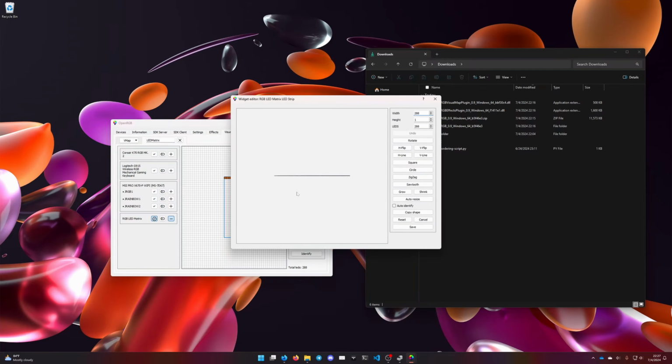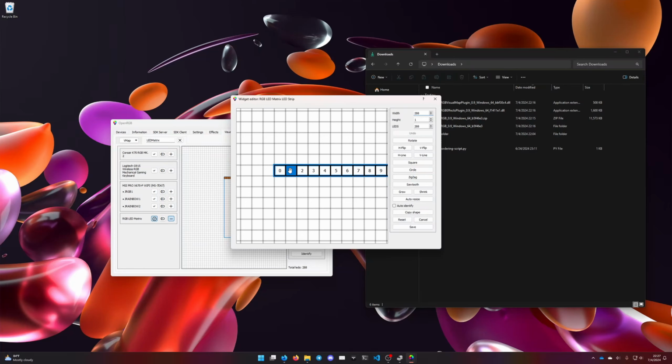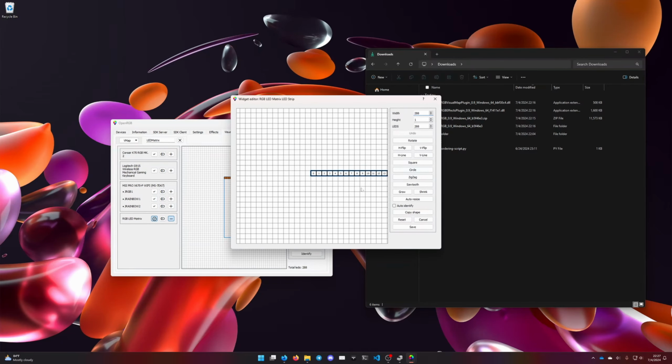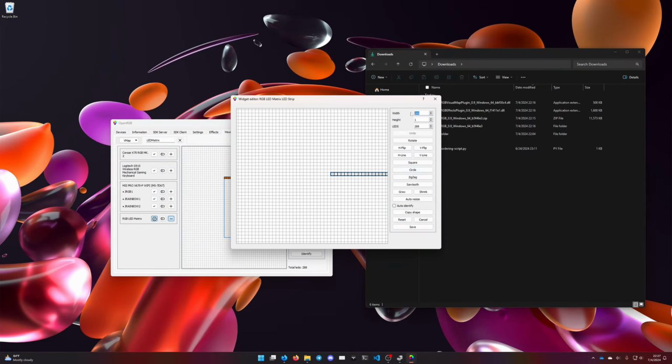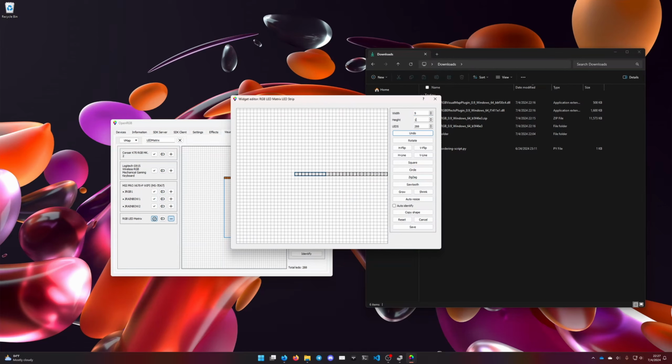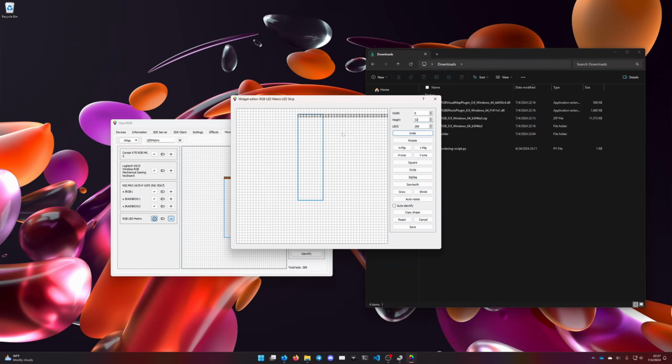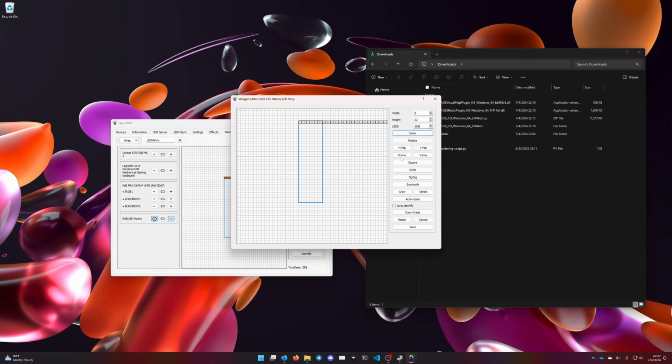So we'll go edit shape, and you can see they're all in a straight line, and the first LED, they're all just increasing in number. So what we'll do is we'll change the width to 9 and the height to 32. We still have 288 LEDs. And we want to do zigzag, and we'll put in 32 for the height.